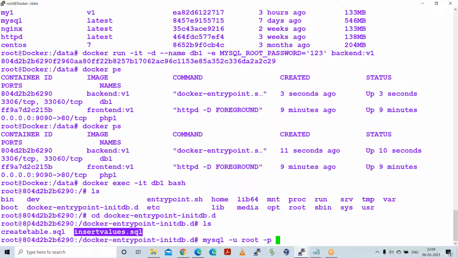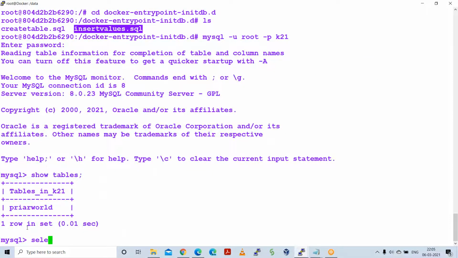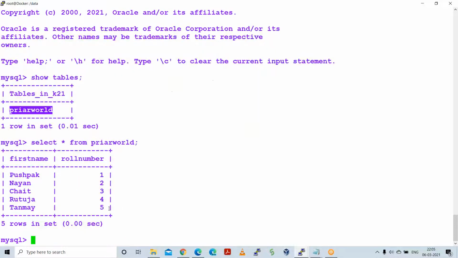And what is the database name we have used? K21, if I'm not wrong, right? Let me give the password. And here you go. You guys are in the database called K21. Show tables. It is created. And select star from my table name, prior world, semicolon. And you should be able to see this information.